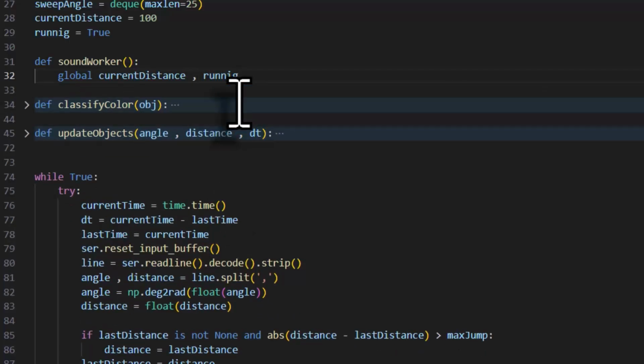Okay, so "global current_distance and running" tells the function that these two variables are the global variables defined outside the function, not new local ones. We don't create them inside the function. This allows the function to read the radar data and check the shutdown flag.